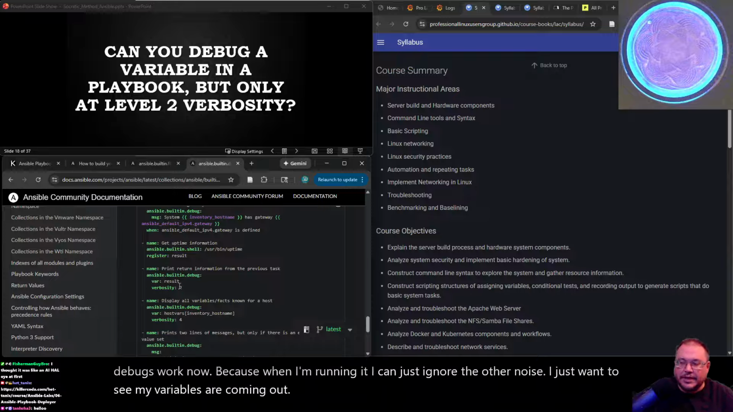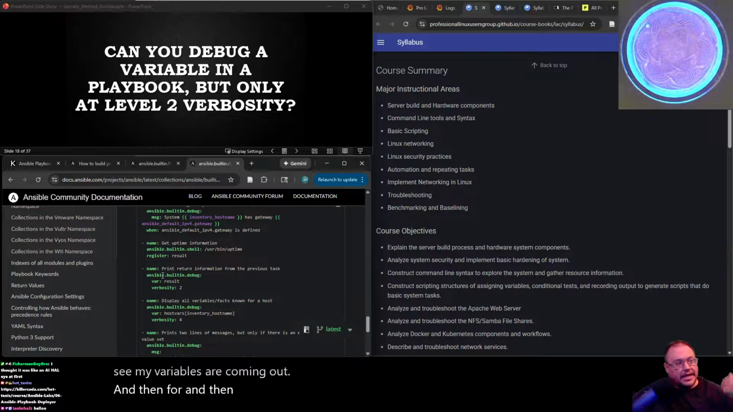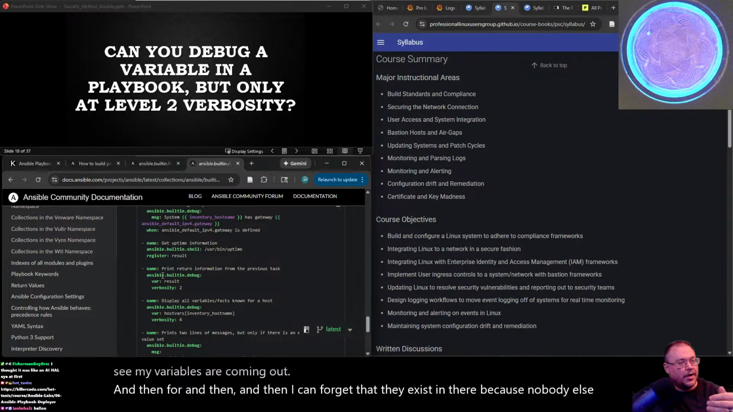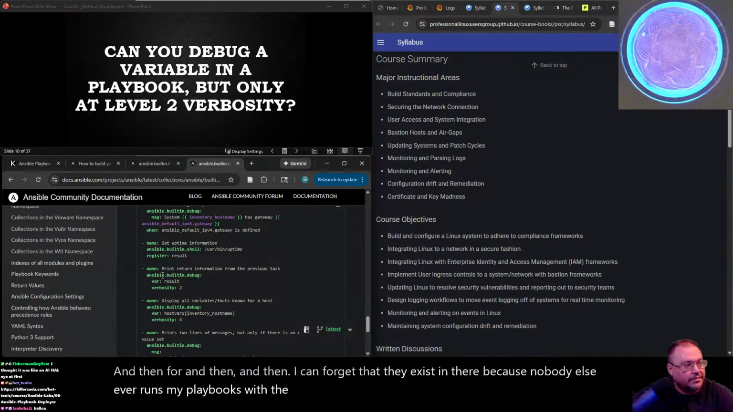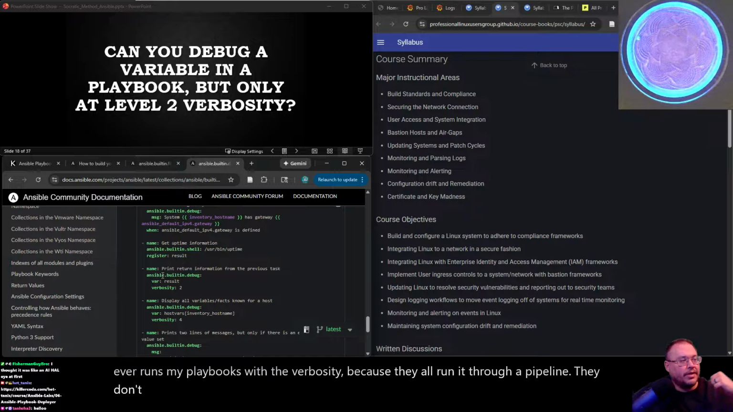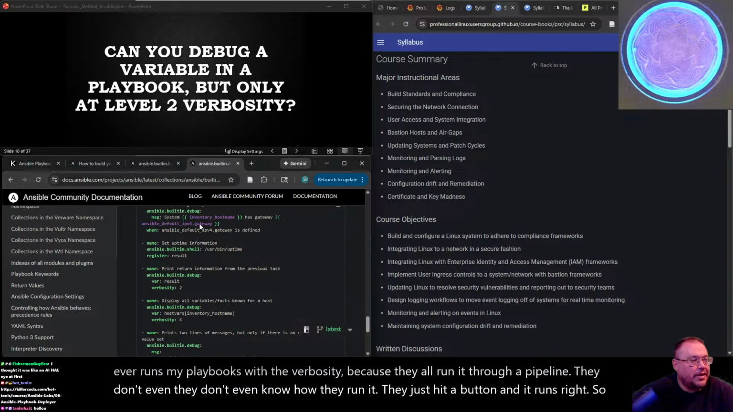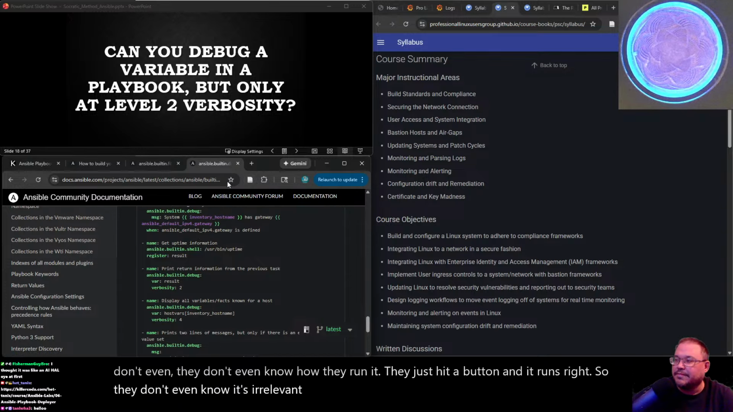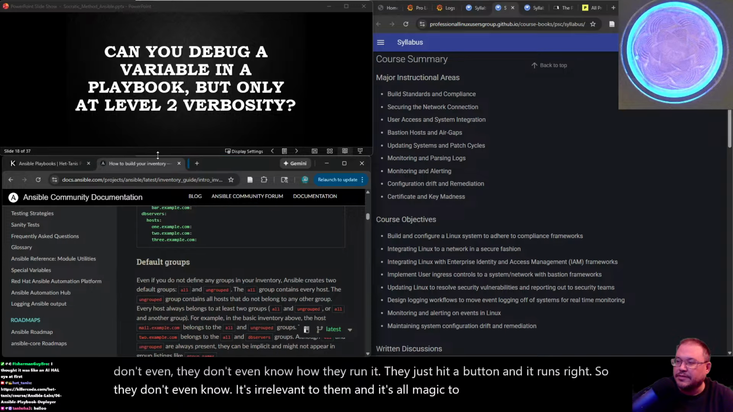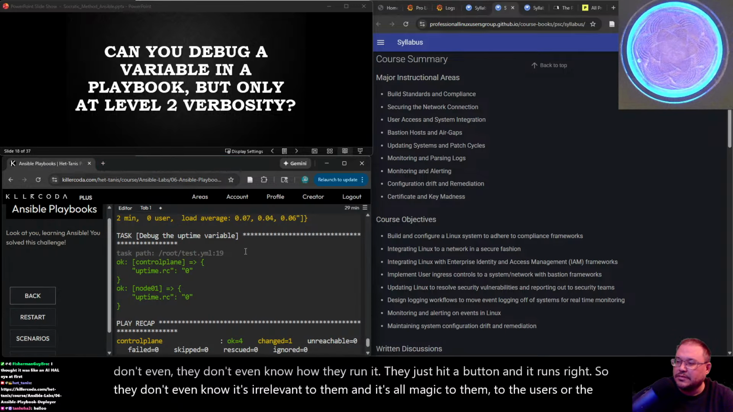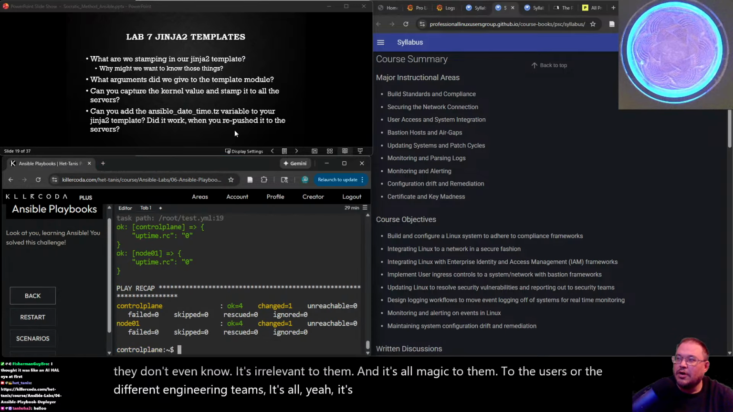And then I can forget that they exist in there, because nobody else ever runs my playbooks with the verbosity, because they all run it through a pipeline. They don't even know how they run it. They just hit a button and it runs, right? So they don't even know. It's irrelevant to them. It's all magic to them, to the users or the different engineering teams. Okay.